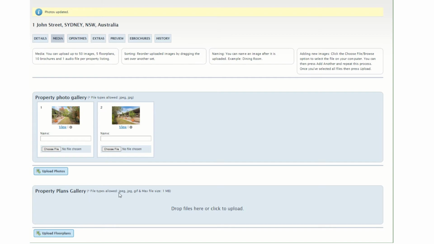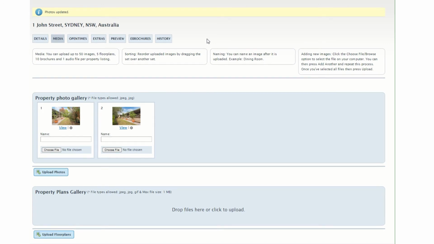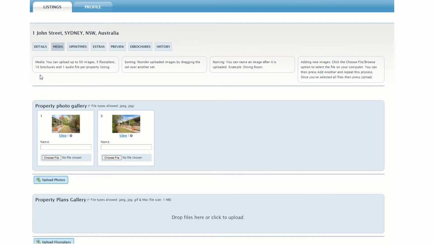Please ensure that the file format is JPEG or any of the ones listed here. PDF is not compatible for either property plans gallery or photo gallery. Once all the photos and floor plans are uploaded and are displayed like this, it is safe to log out or head back to the Details tab to make any changes. All photos self-save, and next time you log in, they will be the exact same way that you left them.